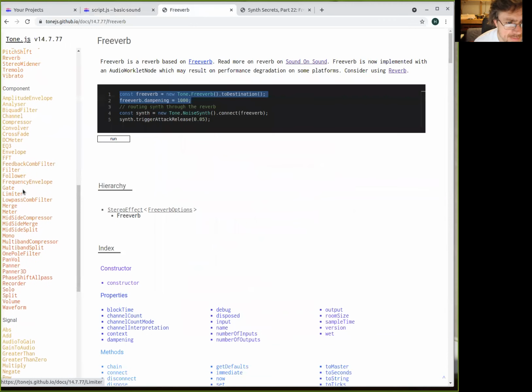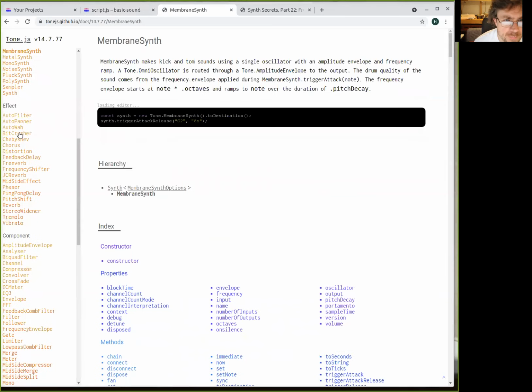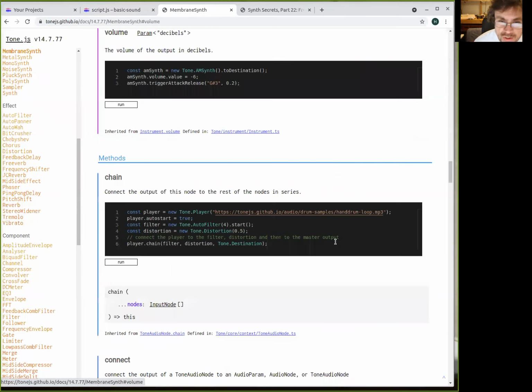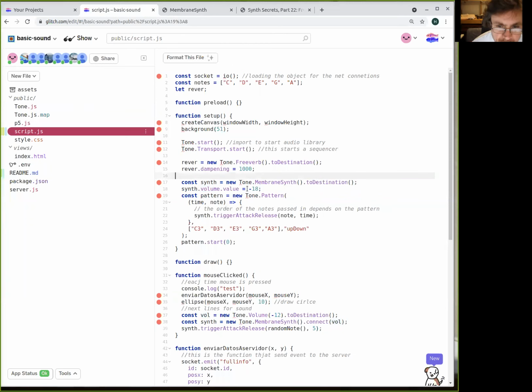Oh, my cats are fighting. I can go to the membrane synth, and you can change the volume here. So that means that you can set synth.volume.value equal to something, okay, value equals -18. And in that way, I can avoid the use of the volume node here, okay? Another way just for changing the volume.